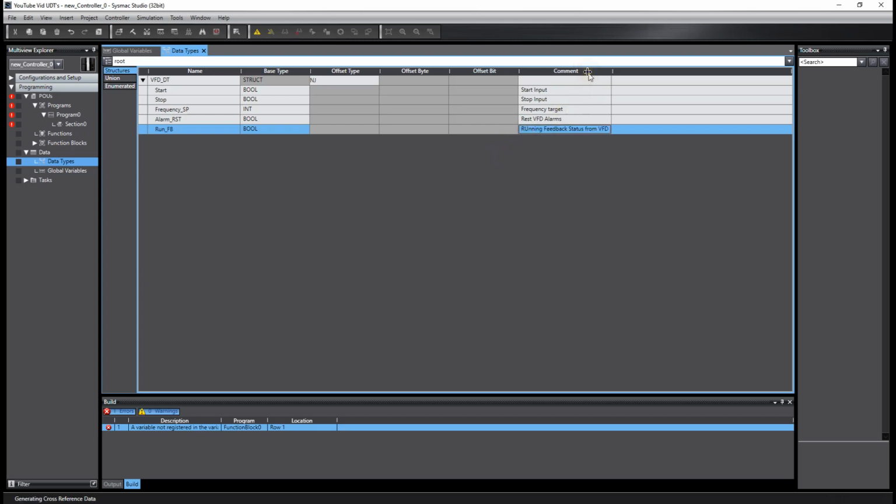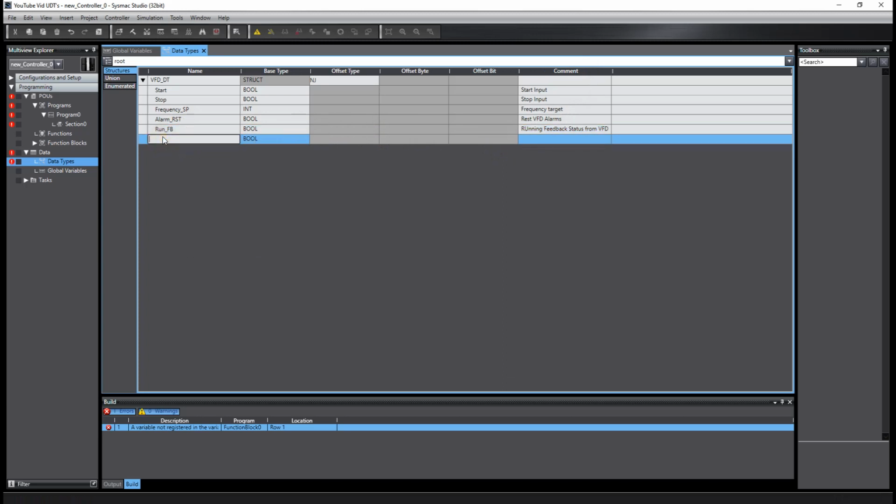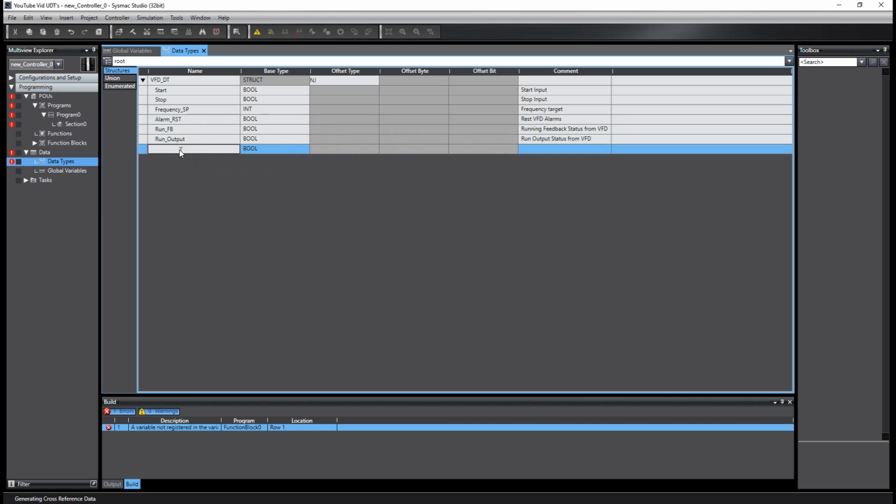VFD, and a couple more here. Run feedback, run output. Whoops. Run output. There we go. And I got a fat finger up here. Fix that up. Alarm output.